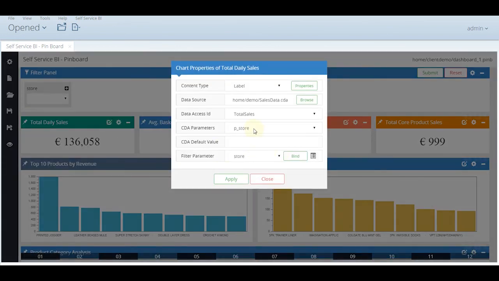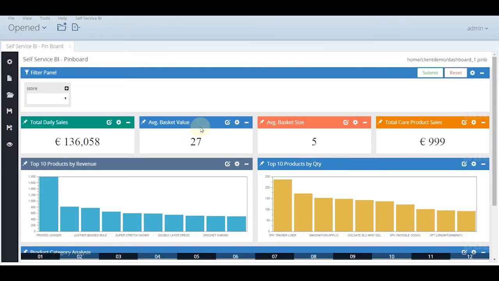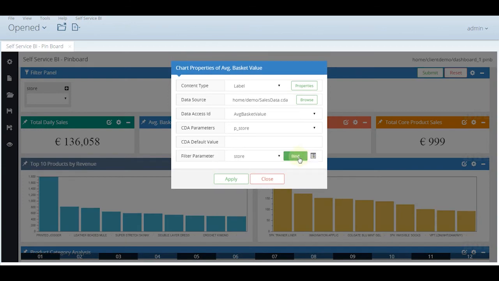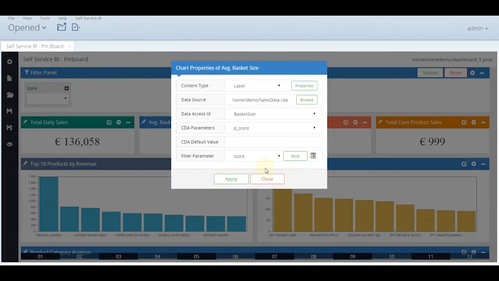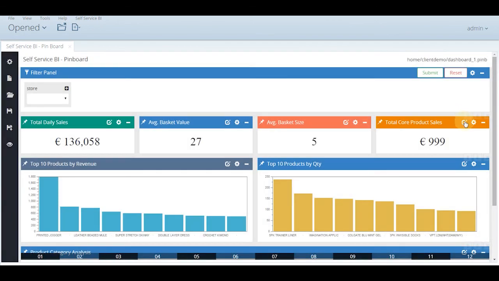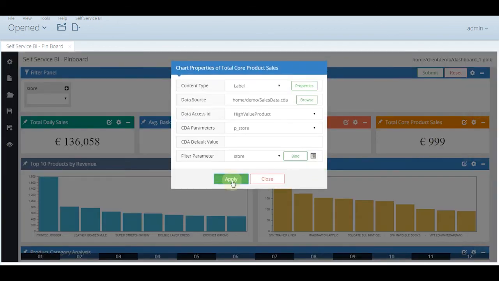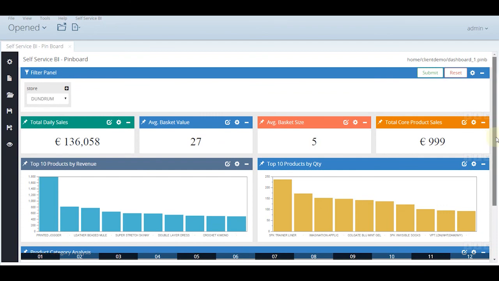Now we need to bind this filter to multiple widgets also. You can see the CDA parameters and filter parameters. We just need to press the bind button and apply, and do it for multiple pins and add whatever you like to. Right now we are doing this for labels only. Similarly, we can bind with other parameters also.